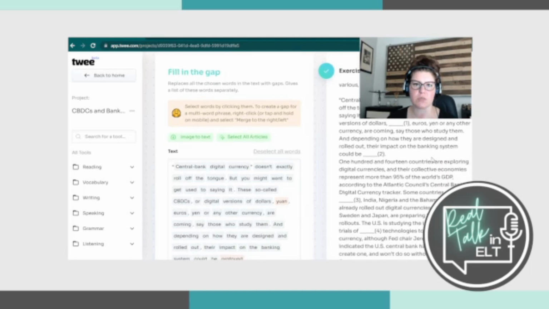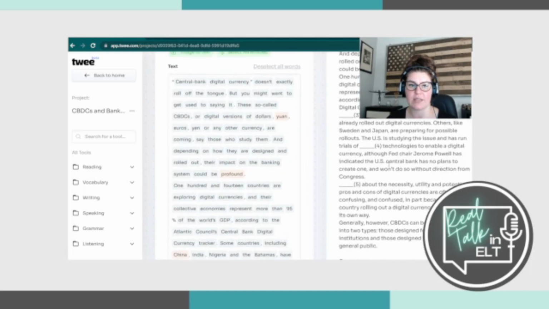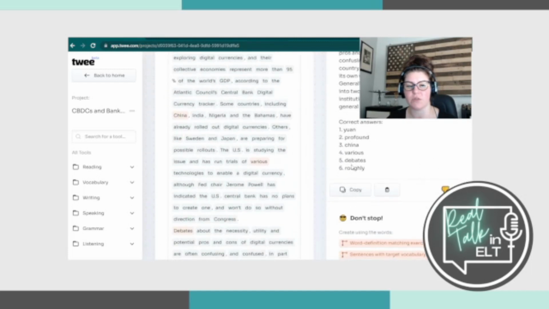Obviously, when you do this with your classes, you're going to do it in a more judicious way. You're going to select very specific words. And then it creates the text, and it already has the gaps, and the gaps are numbered. And then it gives you the correct answers. So cool, right?